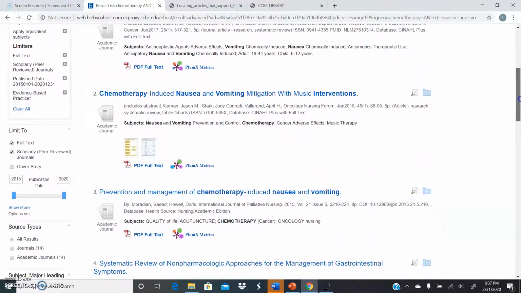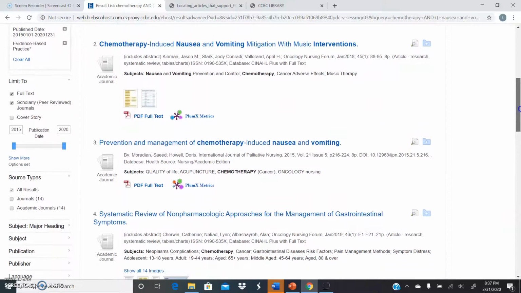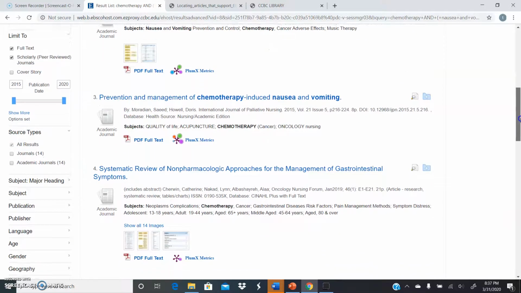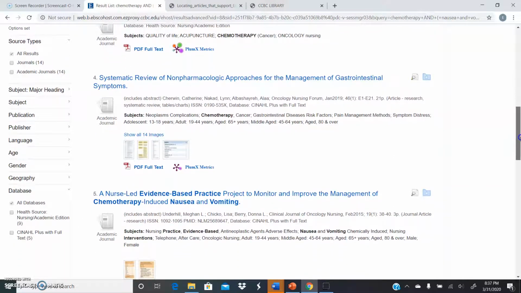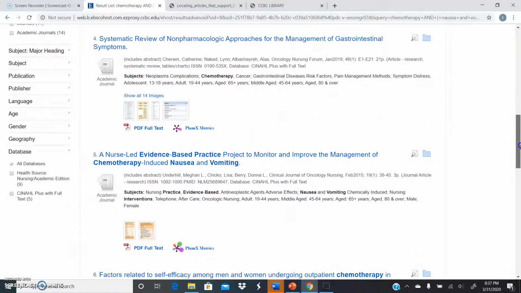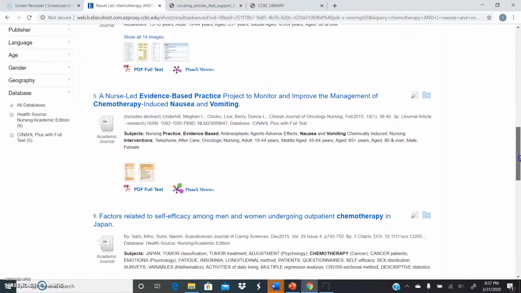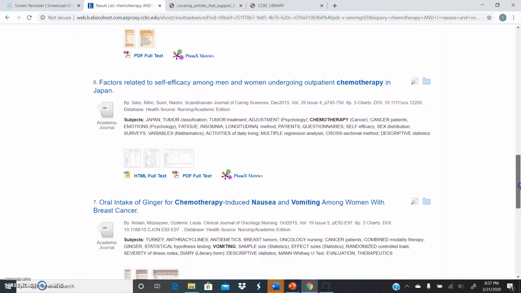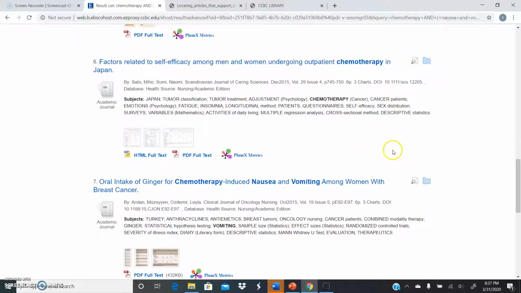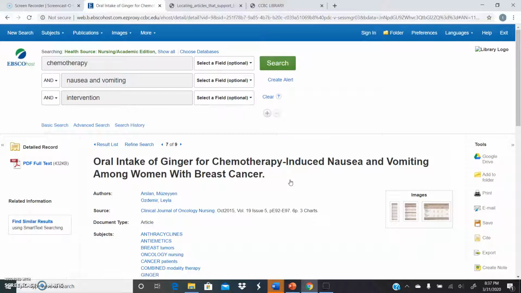The other thing is, you could look down through the results and see which ones you may think would be interesting to you. You can see a lot of them are nurse-led projects and studies. Here's one. We had talked about oral intake. We had talked about ginger for nausea and vomiting. So maybe let's just click on this as an example. This is used for women that have breast cancer who are having nausea and vomiting.